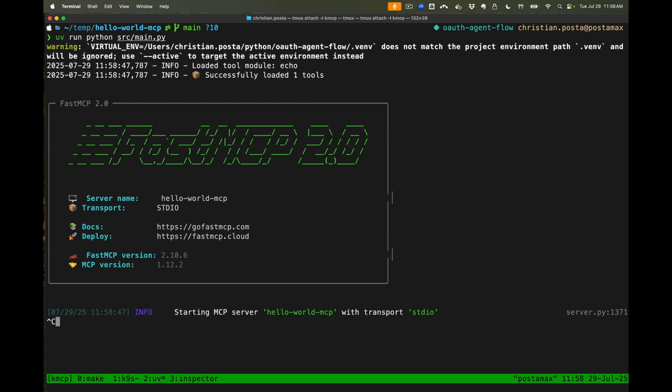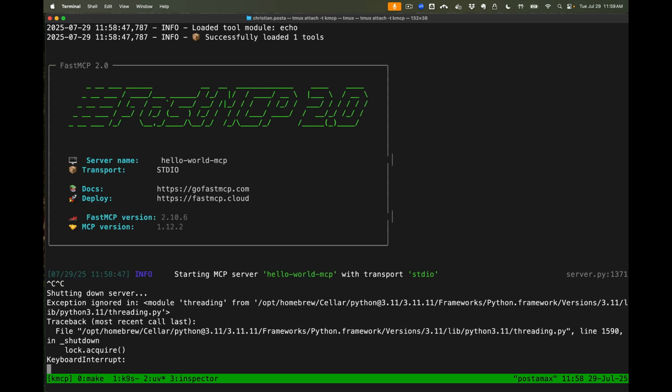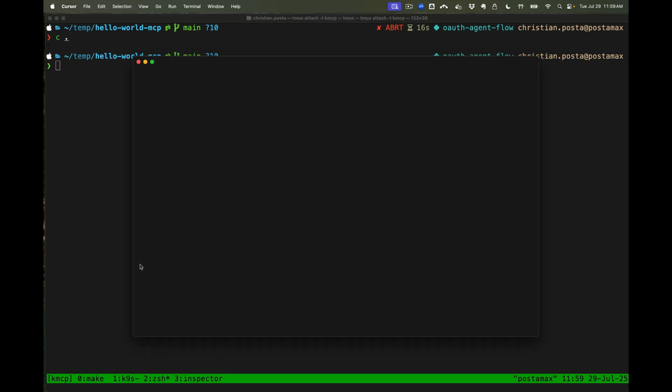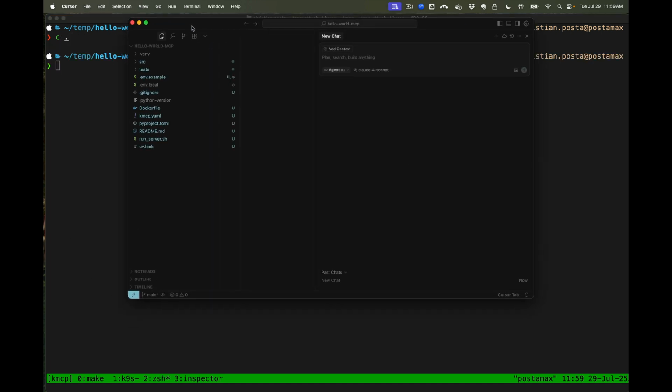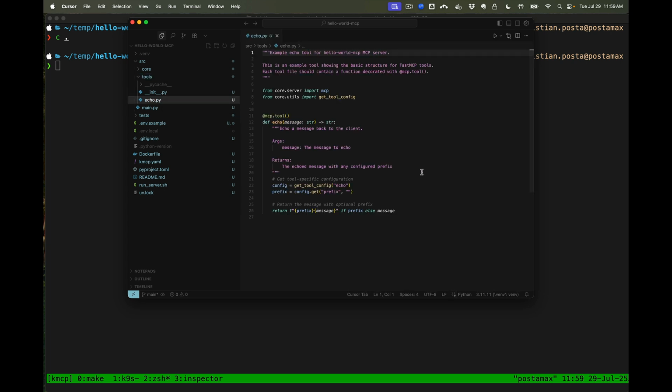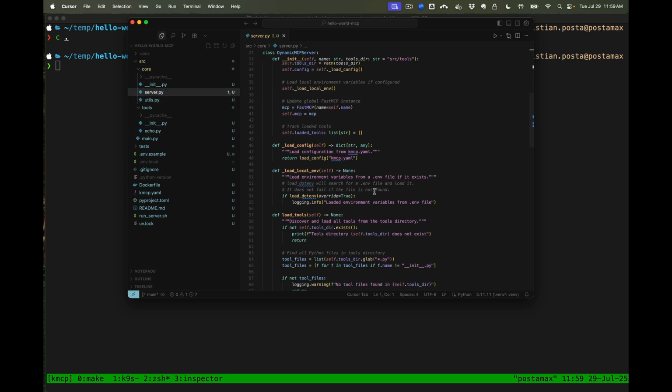But let's go ahead and take a closer look at the project and what KMCP has put together for us here. If we take a quick look at the project, we see the project structure, including things like the tools, MCP tools that you can expose and fill in. These are stubs, and the core server is here.